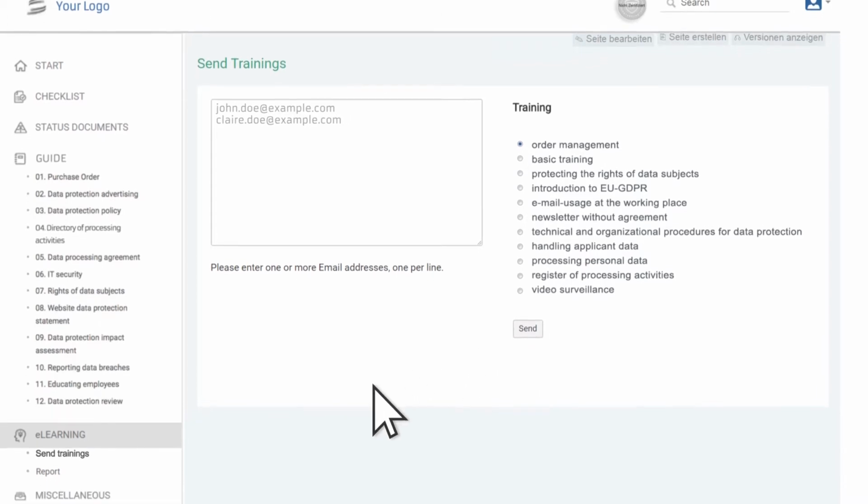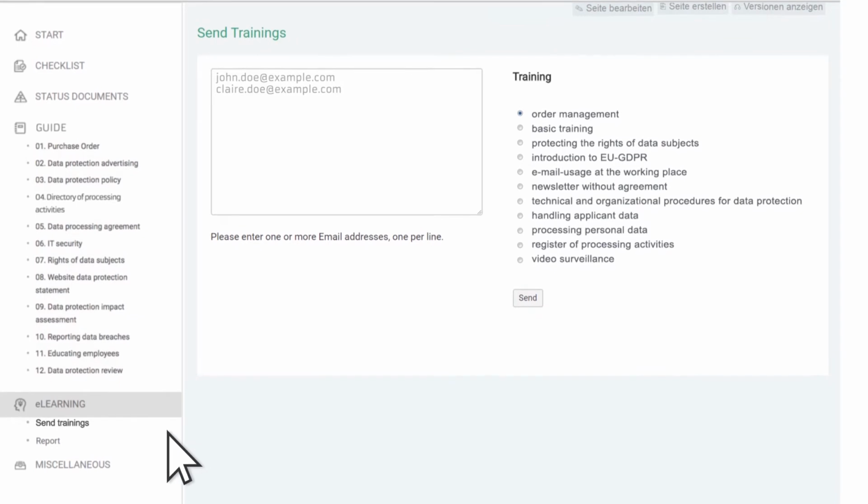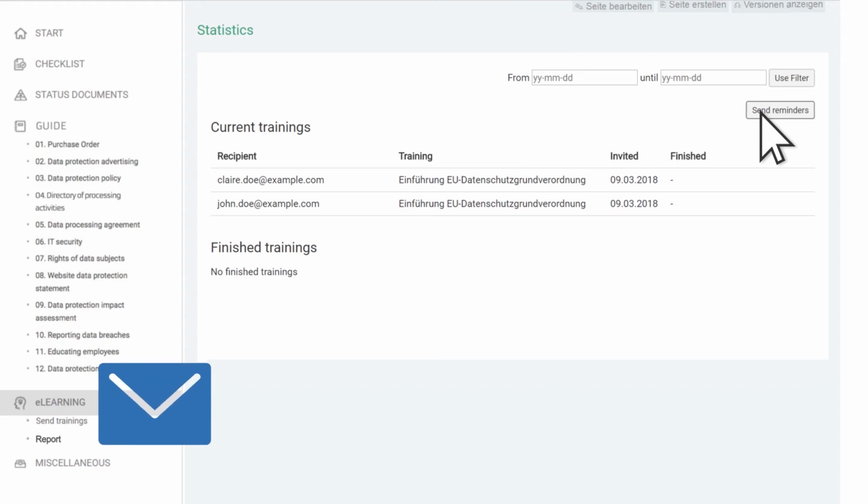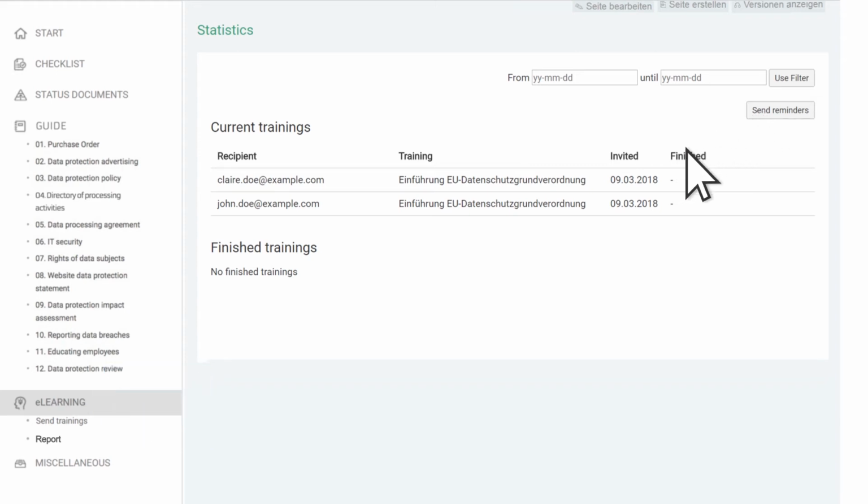An overview of the sent invitations can be found in the sidebar on the left under Report. If an employee has not completed their training yet, you can send them a new email invitation by clicking on Send Reminder. If the invitation link has expired, you cannot send a reminder. Instead, send another email invitation under the menu item Send Training.